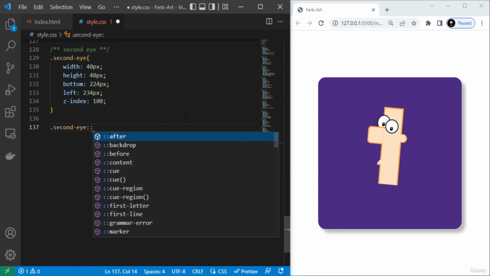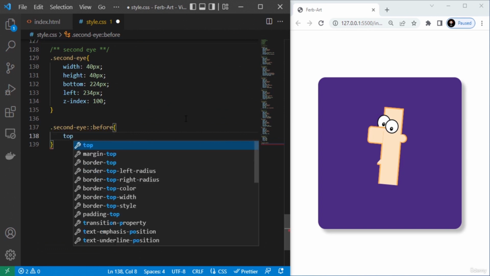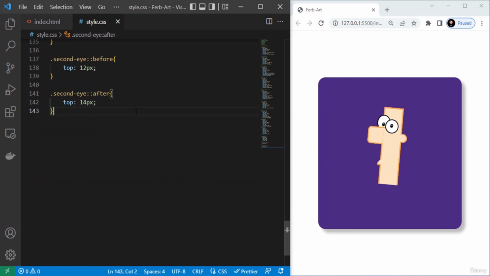Let's adjust the inner eye using the pseudo selectors before and after. We will just adjust the position from the top, so I'll make it 12 pixels, and the other white circle I'll make it around 14 pixels. Okay, they look good. Now the last thing is the Ferb's hair.